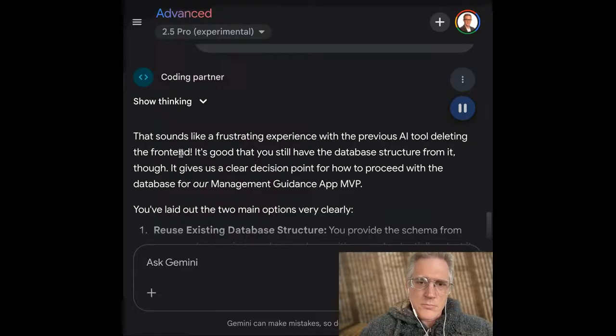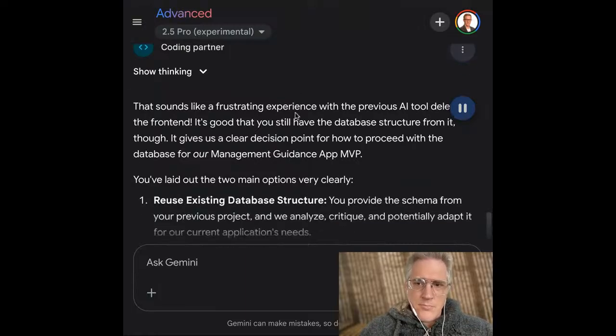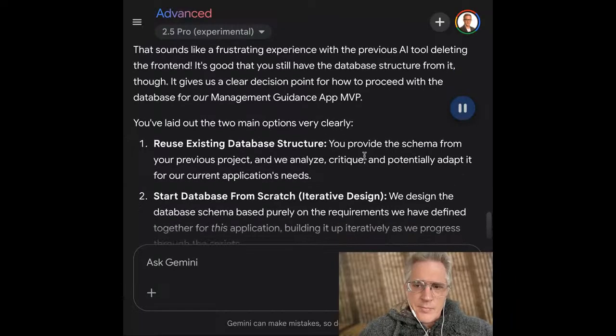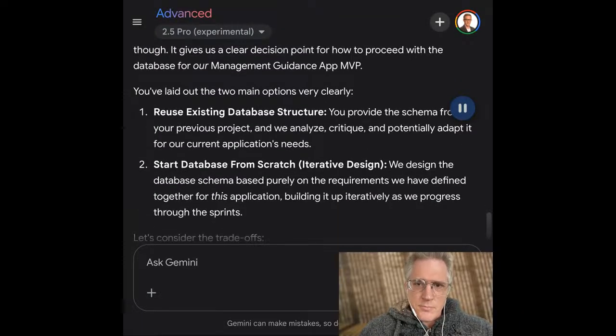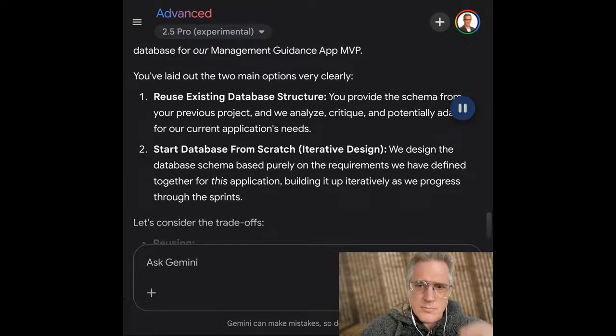That sounds like a frustrating experience with the previous AI tool deleting the front end. It's good that you still have the database structure from it, though. It gives us a clear decision point for how to proceed with the database for our Management Guidance App MVP. You've laid out the two main options very clearly.